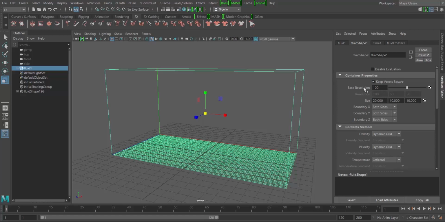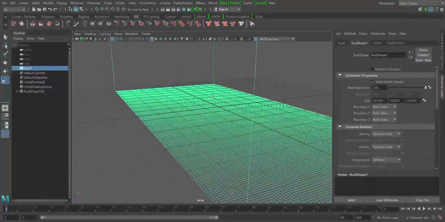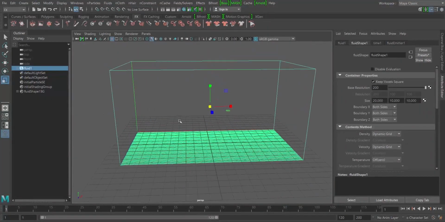So the most important thing in resolution, as I said, is the ratio. In lots of production, the production resolutions have a ratio of 10. We have the size of 20 here, so 20 by 10 is 200. So 200 for this amount of size is a very good resolution.